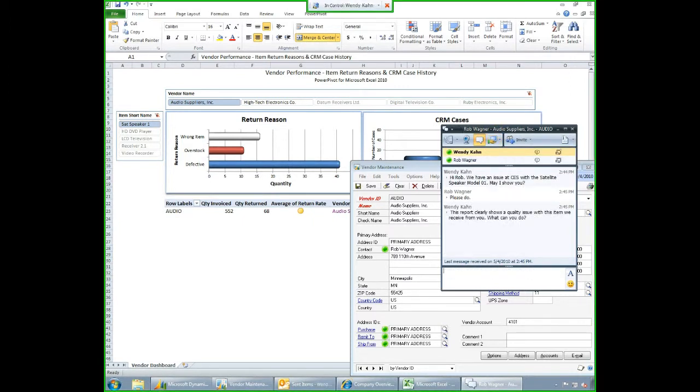Now that Rob can see the same return analysis report that we're looking at, let's ask what he can do to help. He needs to look into the quality issue and recommends that we order a replacement item in the meantime. Since we do not want to stall sales, we'll tell him that a purchase order is on the way.